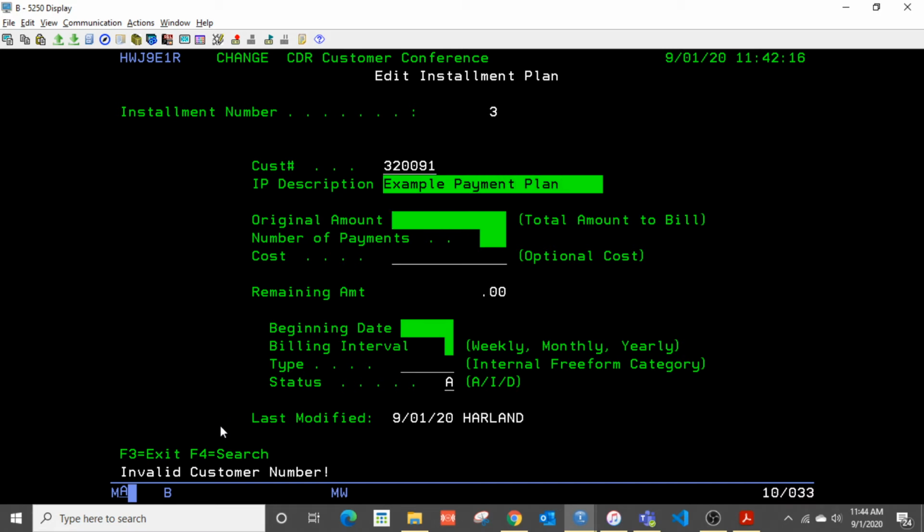Give it a description. This description winds up being the item description for the charge that gets invoked in the billing. So you want to choose carefully what you give it for a description here, because that's what's going to show up on the invoice to the customer when they get billed out. You can give it an original amount.